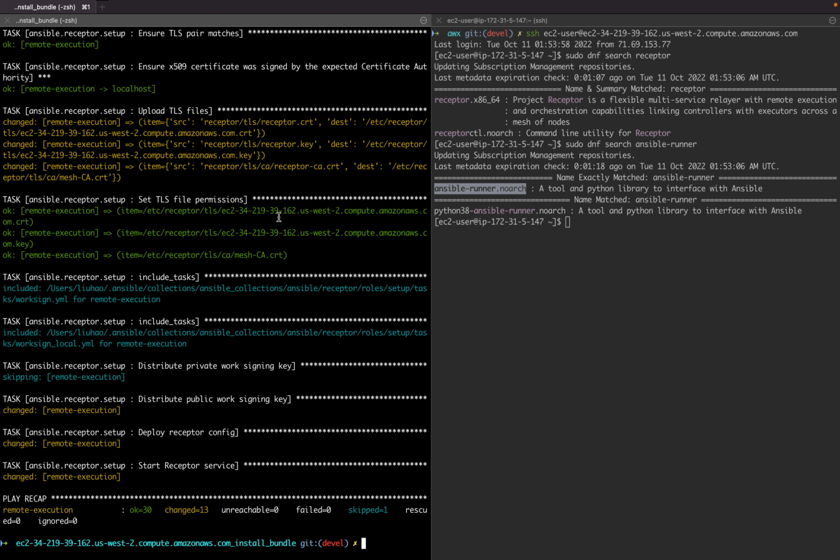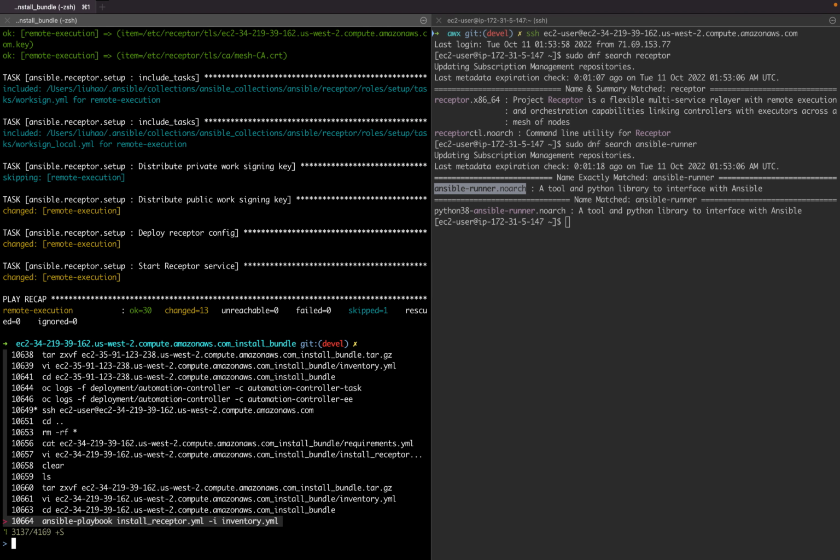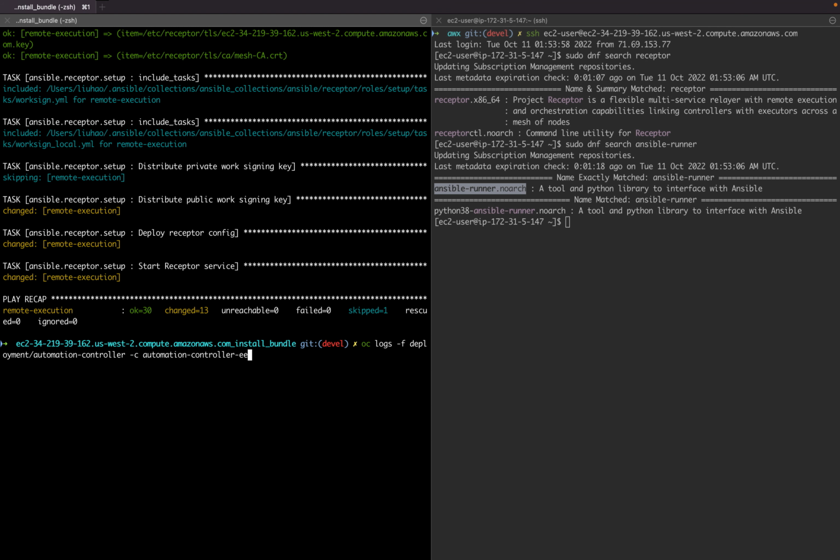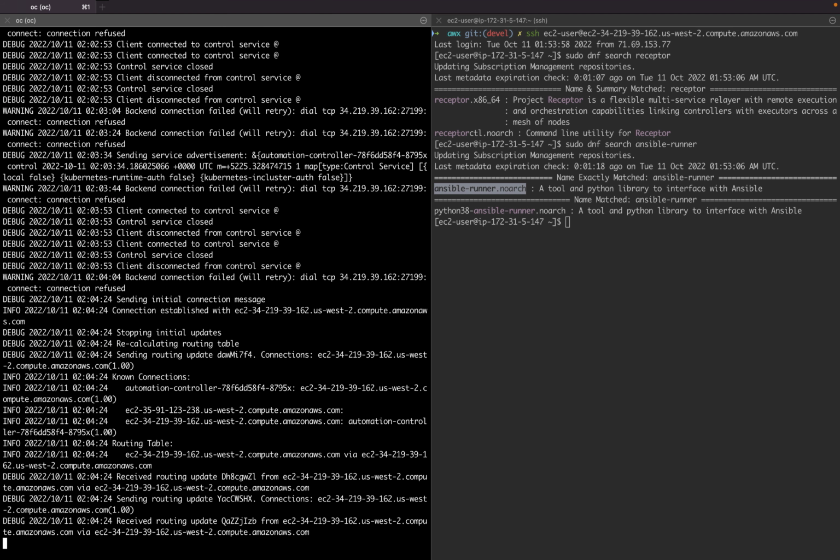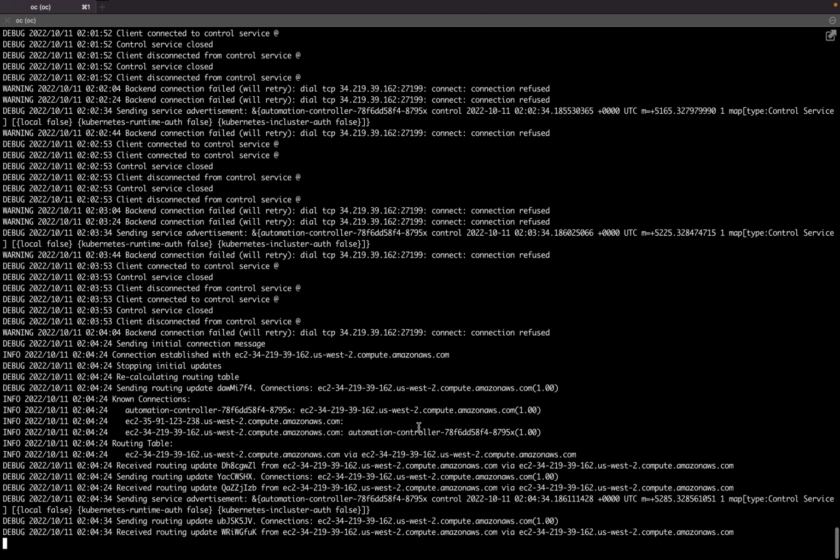All right, now that the playbook has finished, let's take a look at the log from the EE container. The EE container is part of the receptor mesh that runs on the control plane. Awesome. I guess we're already starting to see the new node connecting back. There we go.